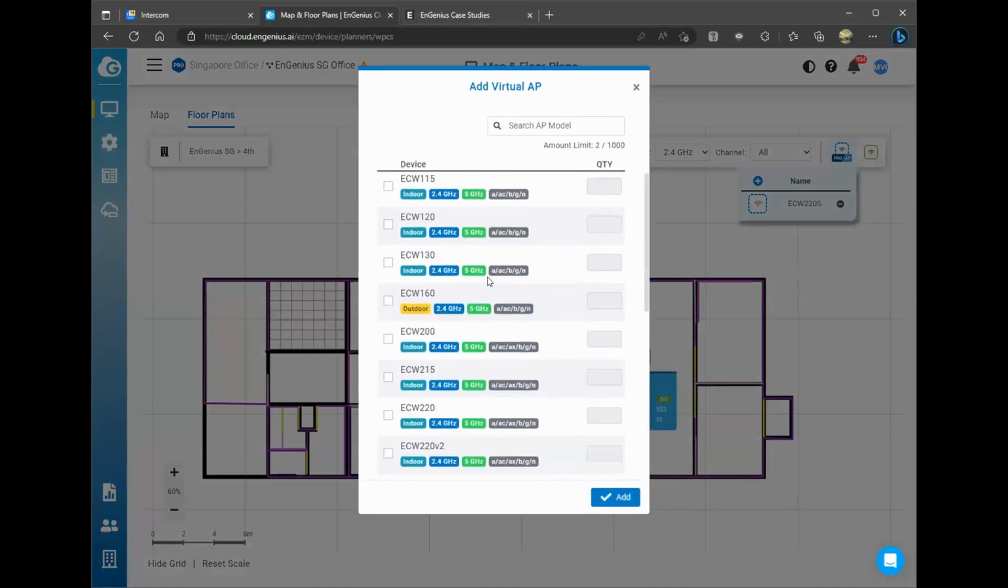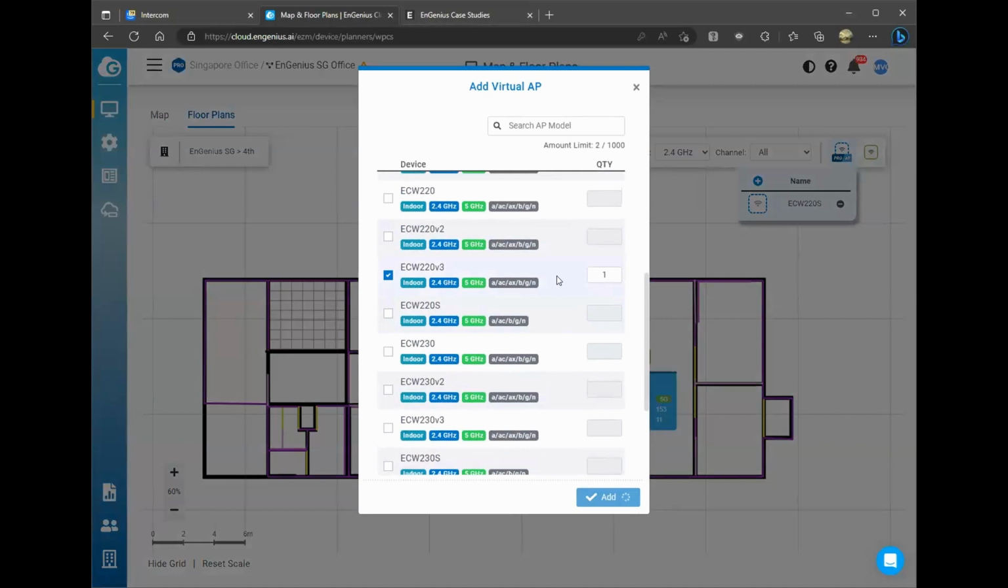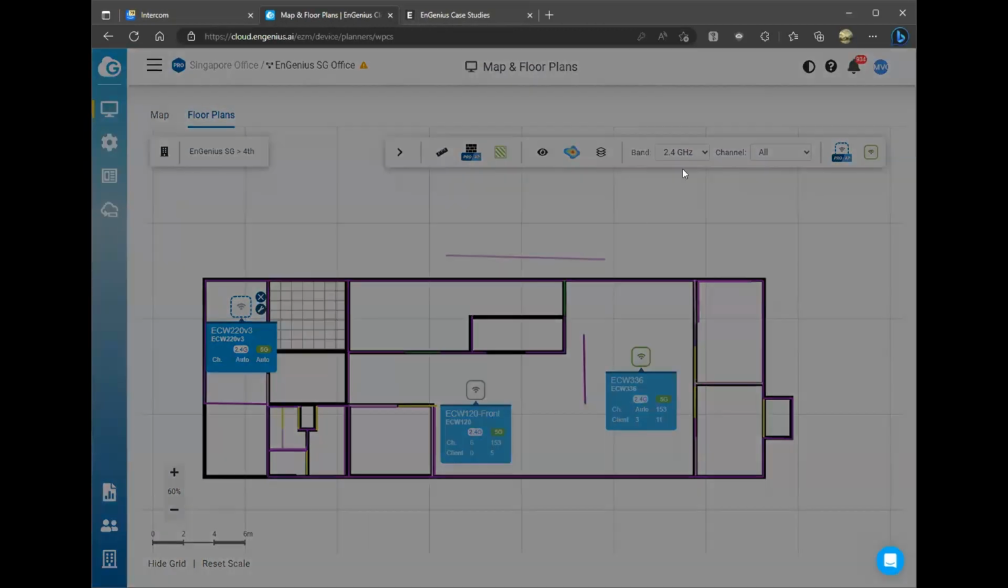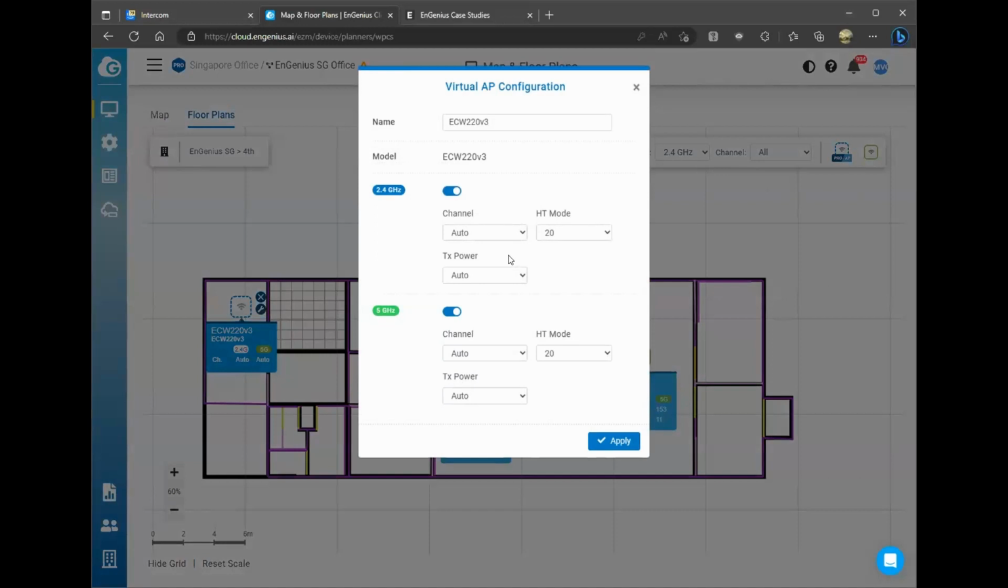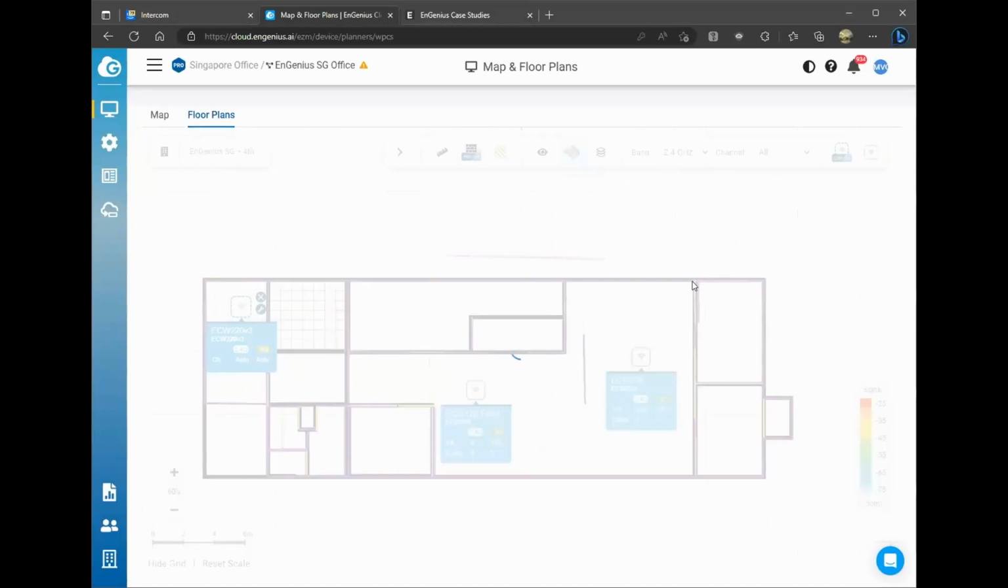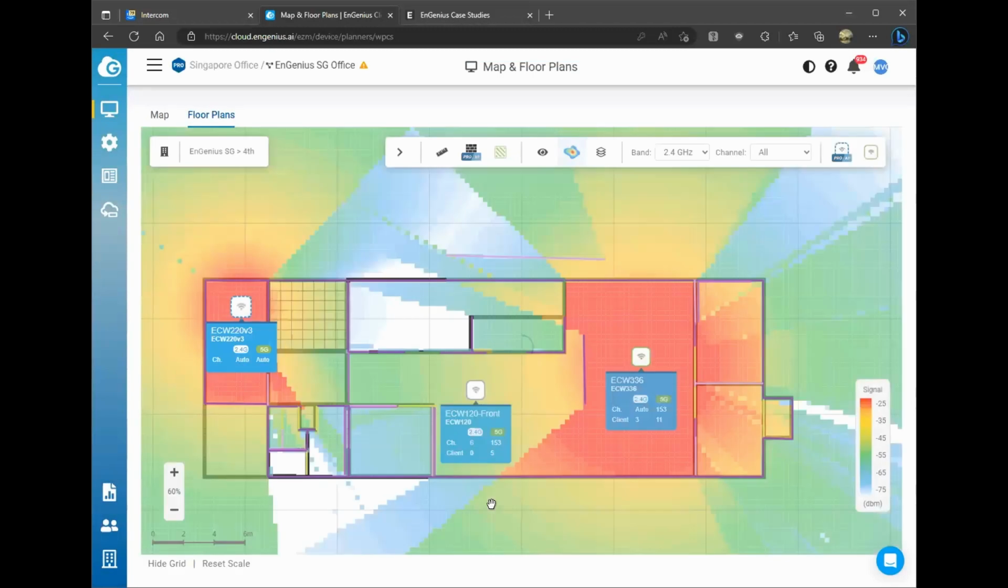So I think some of our newer AP models are also here in this list. So let's say you want to see how an ECW220S would look like if you add one, or ECW220. So let's say if you plot it there and then click on the configure icon, you can also adjust the transmit power. So maybe here I would set it to 15 dBm. And then apply. From there you can estimate the heat map on either 2.4 or 5 gigahertz radio. So imagine working on this in a bigger map, bigger scale.